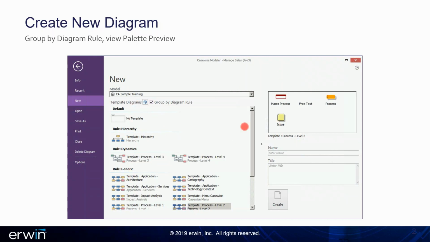And then on the right, you'll have a preview of what the palette looks like. So as you go through choosing different diagram templates, the palette will change. So that's something you should note. And once you find the right one, you can go ahead and give it a name. I also recommend giving it a title, as that will be used in your Evolve web platform later on. And then click on Create. So once you've filled that out, go ahead and click on Create to create the diagram.